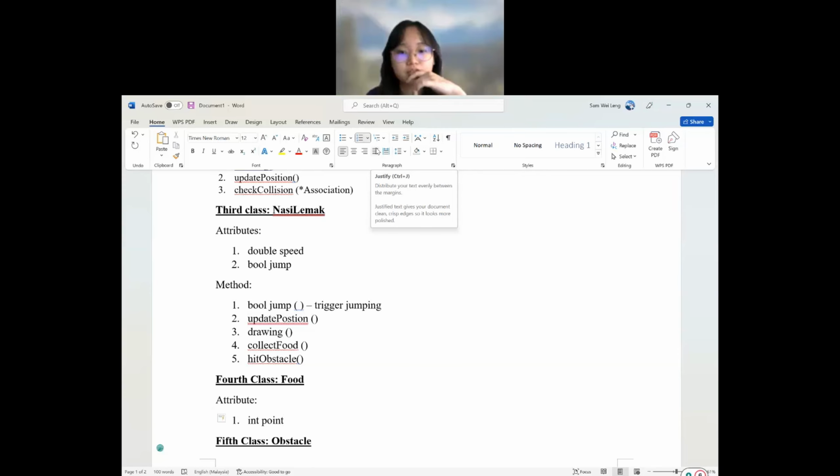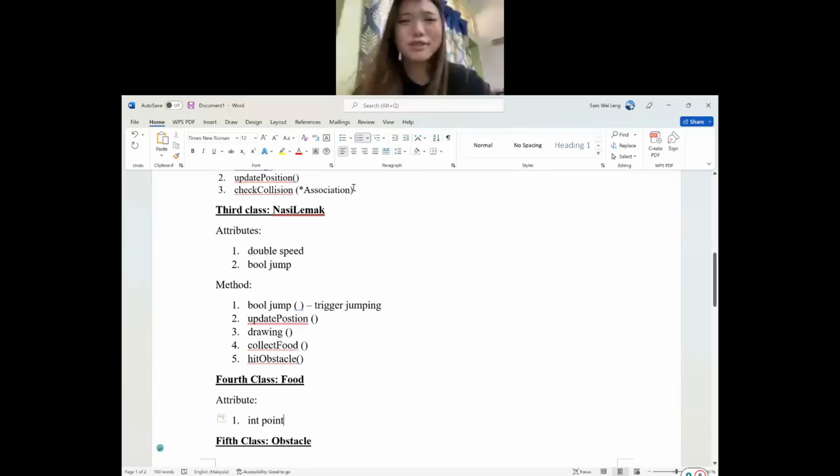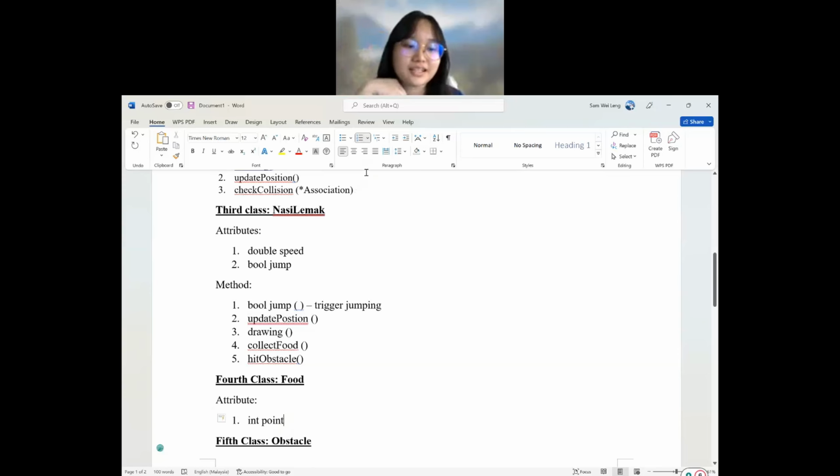For the methods, like the nasi lemak class before, we need a method for drawing the food. I can't hear you. Okay, just like the nasi lemak class before, I think we need drawing for the food. Oh, okay. Agree. But we have to draw it ourselves.